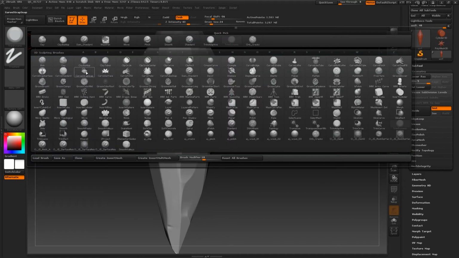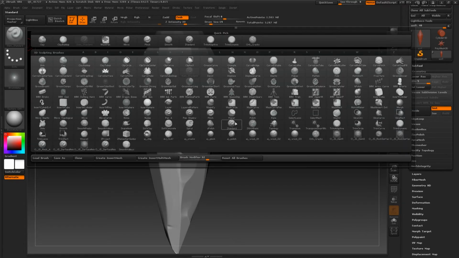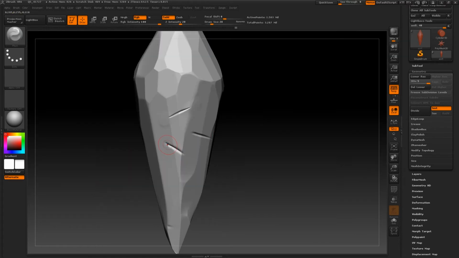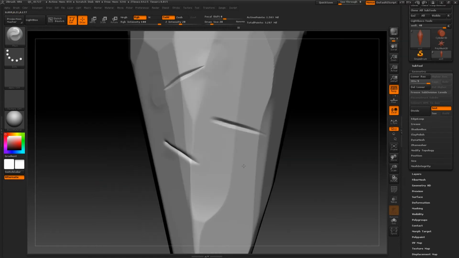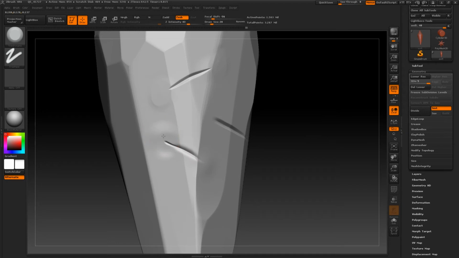If you don't have this Orb Cracks brush, you can use the Dam Standard. See, it's a little different, but you can get the same result if you just use the Pinch brush over the whole thing like this, and especially on the sides, and then just repeat the same brush, Trim Dynamic. You get somewhat the same results.